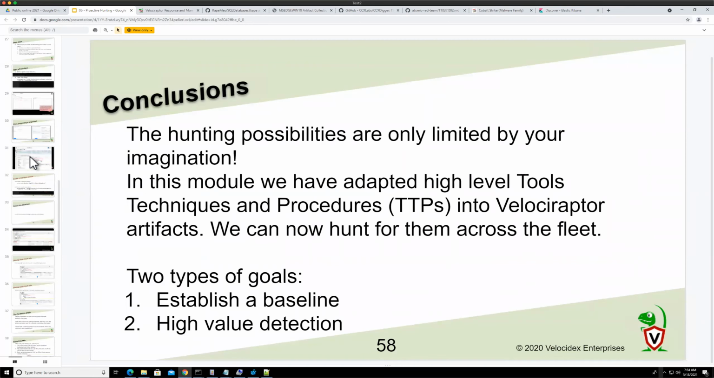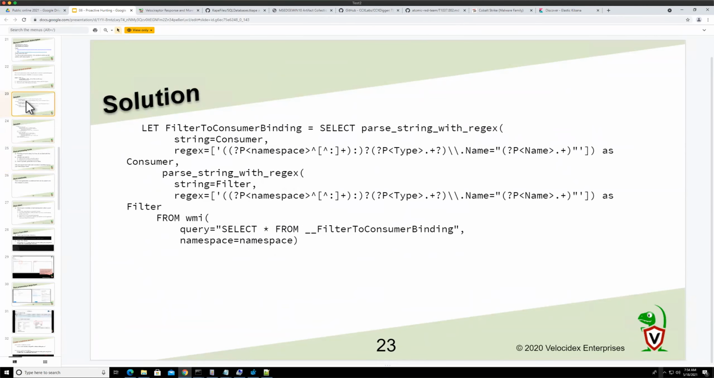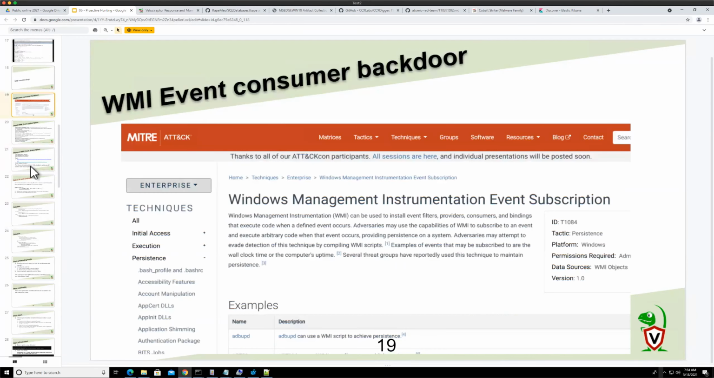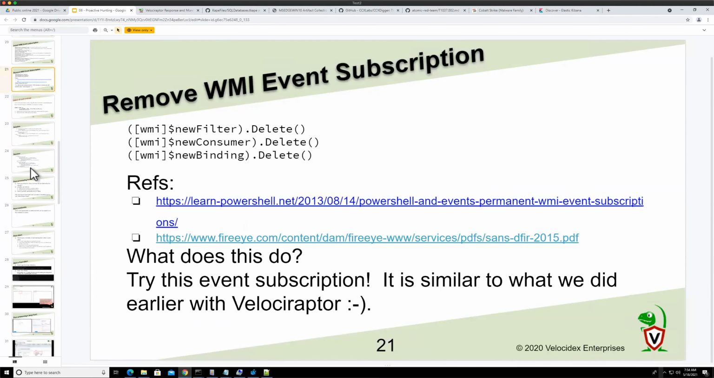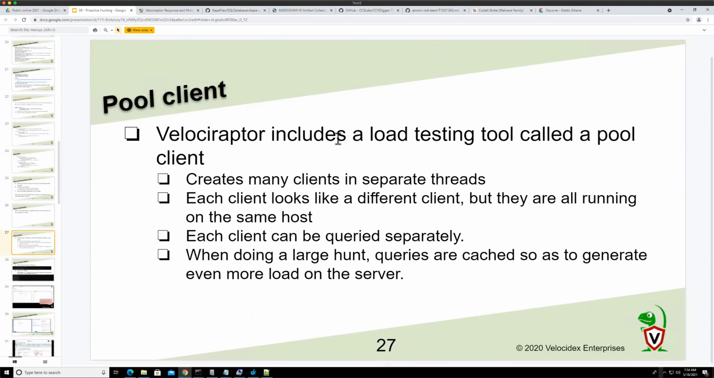Maybe we've got a few more minutes to cover one more. We'll just go back. Let me just quickly show you the pool client. So yeah, pool client. We actually have a load testing tool that we use to load test the server. And I think it's a really good example of, it's a good learning tool as well.